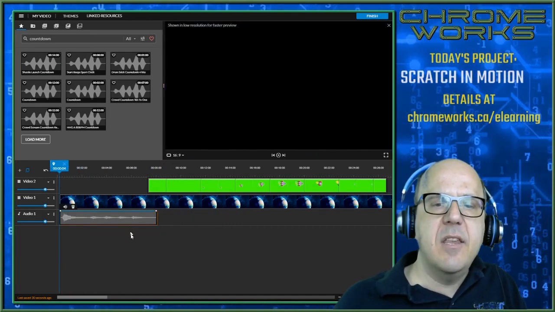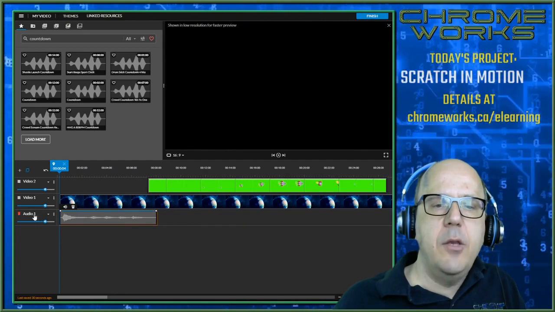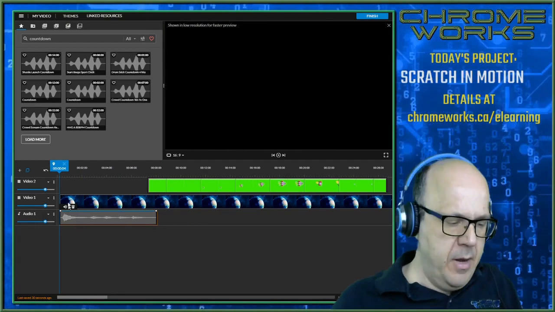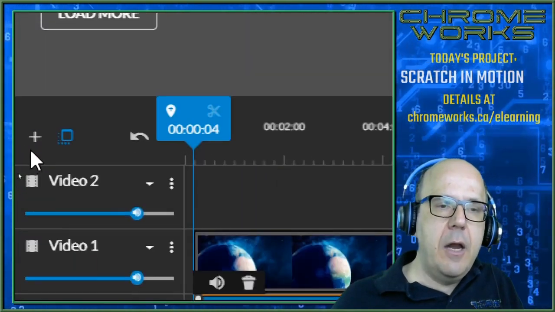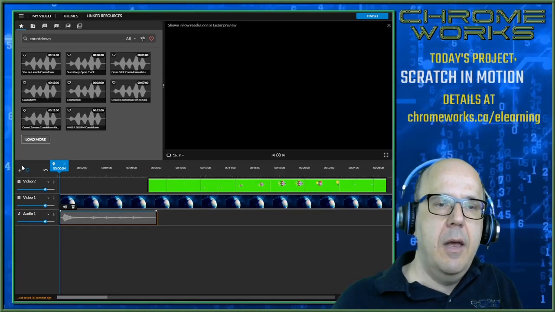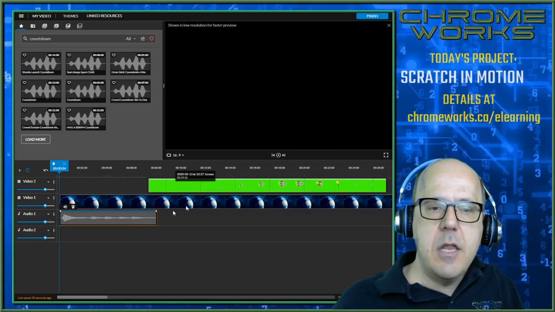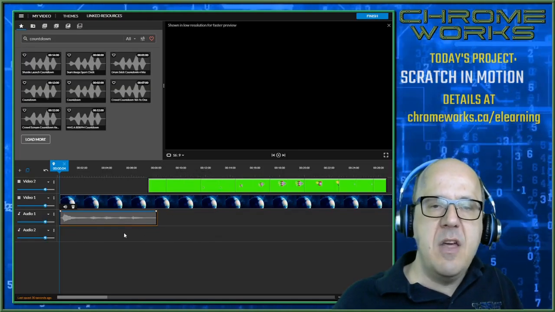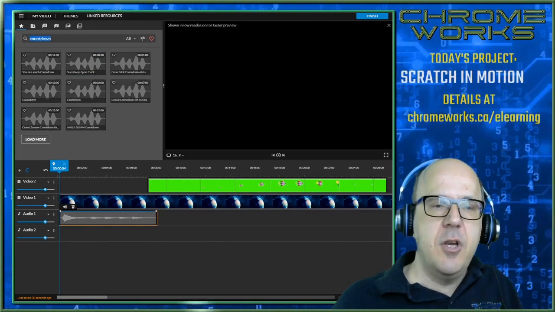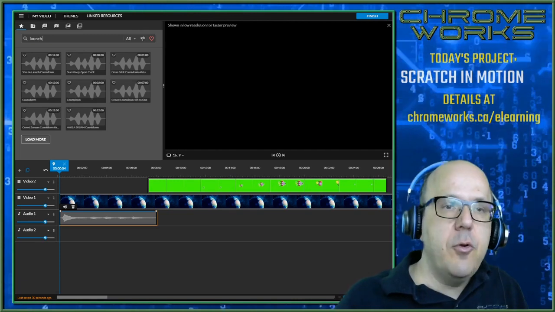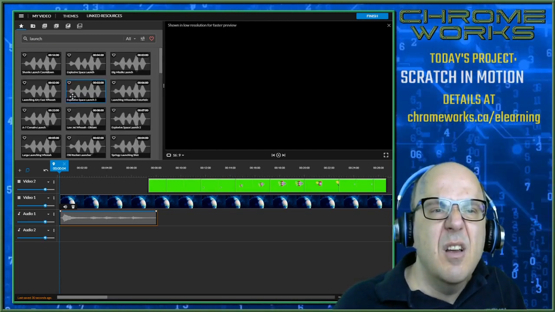Now I want a spaceship sound in there as well. I don't have room here because it's going to overlap a little bit with my other audio clip. So I'm going to add another audio layer. I'm going to click on this little plus, and then we'll add an additional audio layer. I'm going to click on audio. And so now I have two places where I can put my sound effects so they're allowed to overlap with each other. I'm going to type launch, and we'll try to find a launch sound.